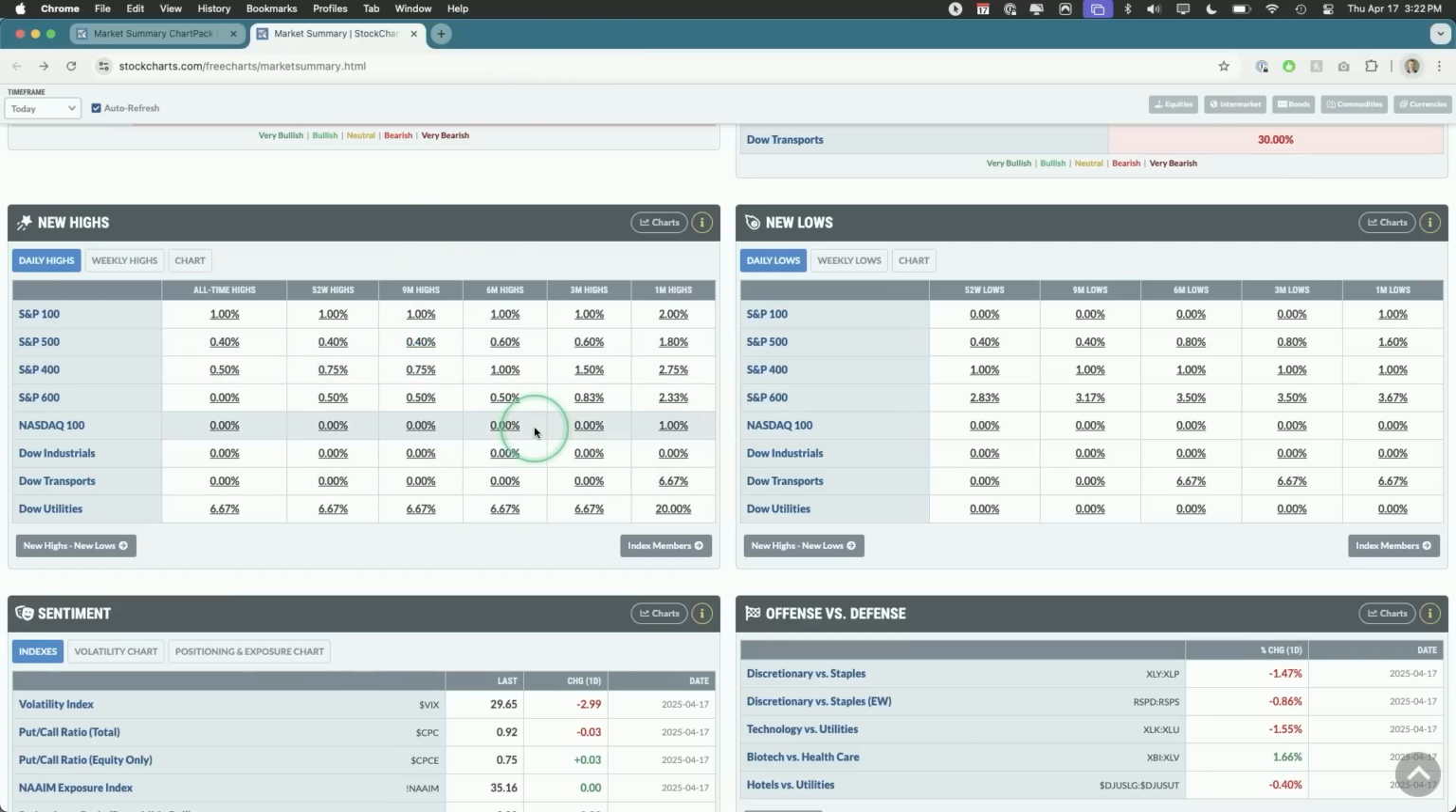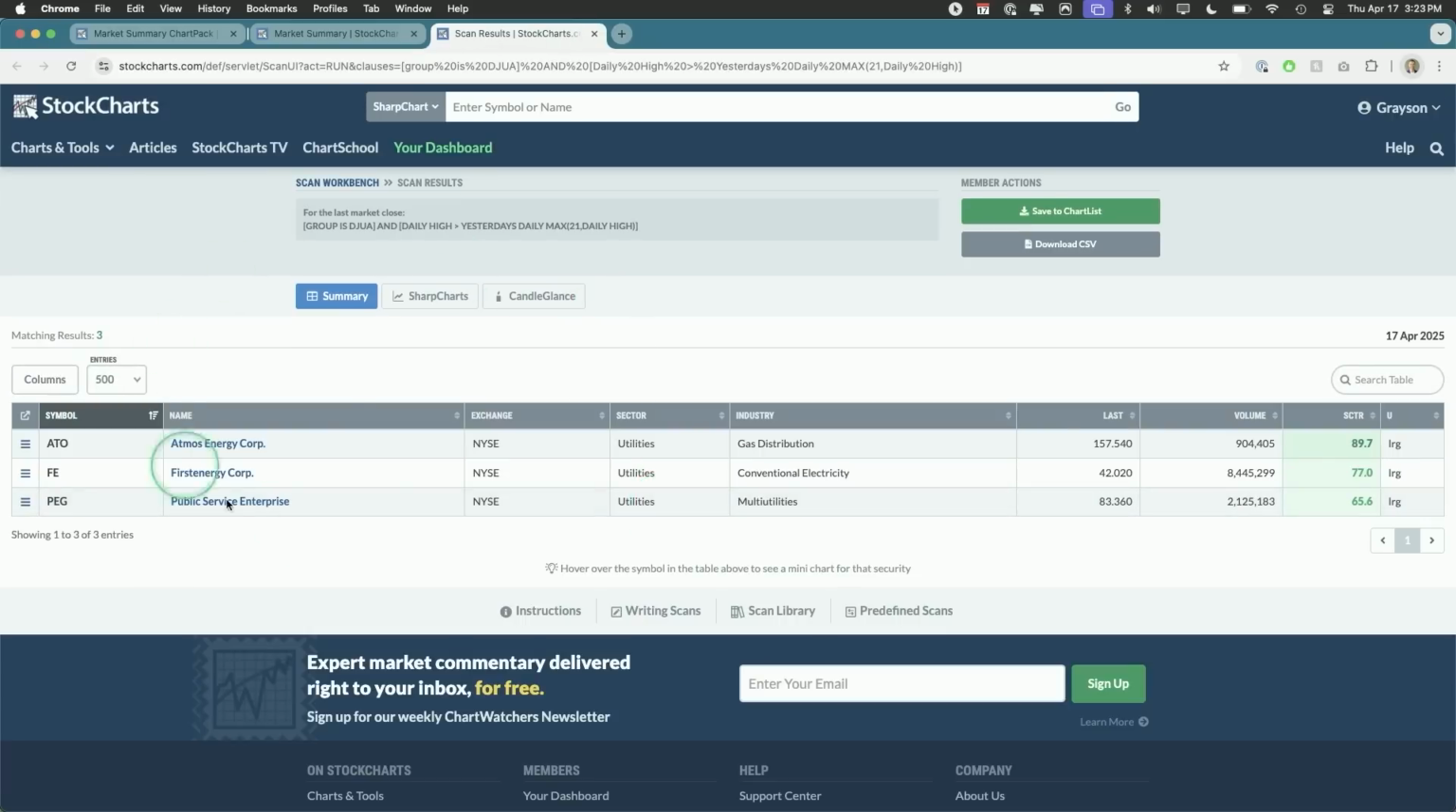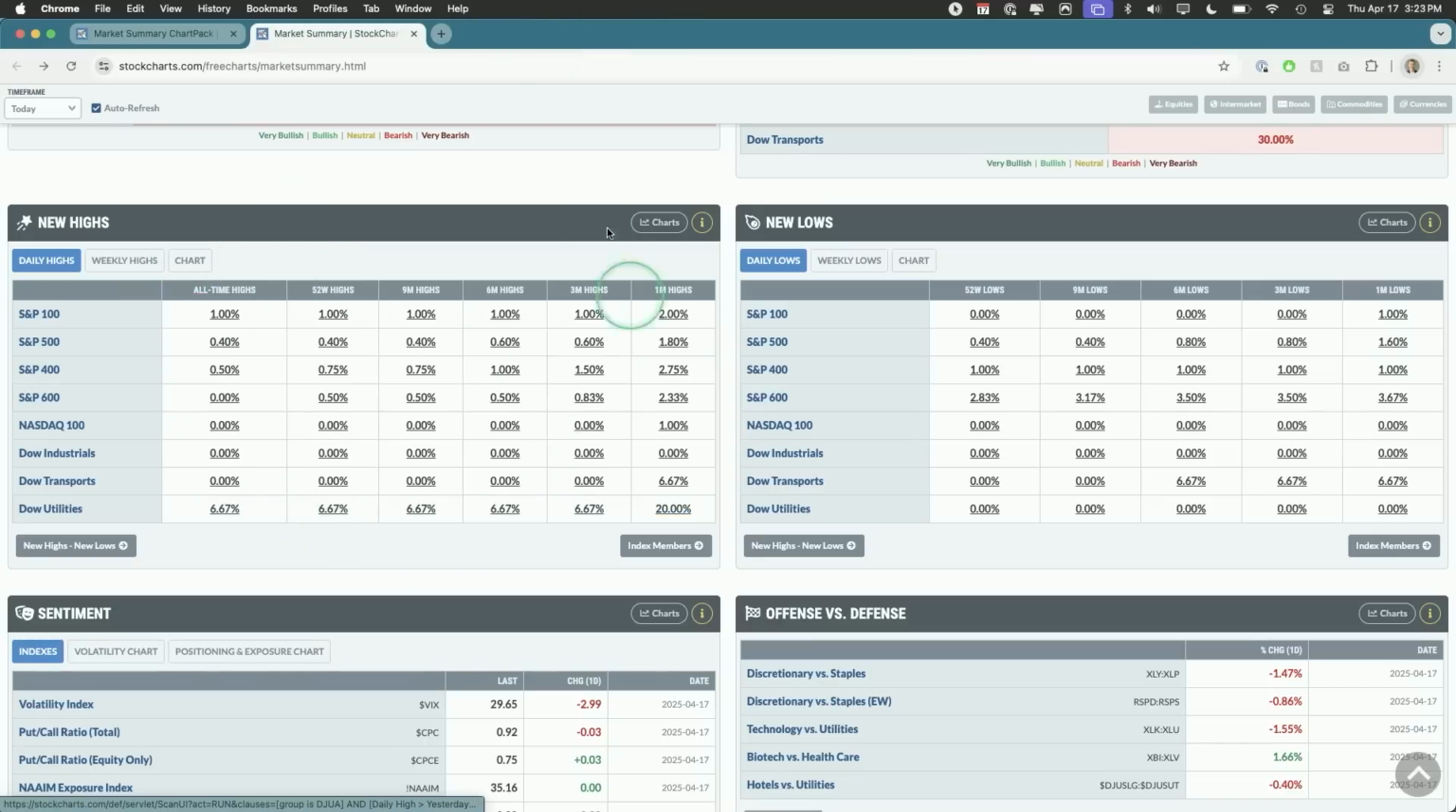Again, that theme of everything on this page is clickable. Remember that you can click on any of these links to actually open up the scan results. So if you're curious to know, okay, what were the 20% of Dow utilities that hit 1-month highs in the latest session? Well, you can give that 20% a click and you can see all 3 of those names right there. So that is the daily panel.